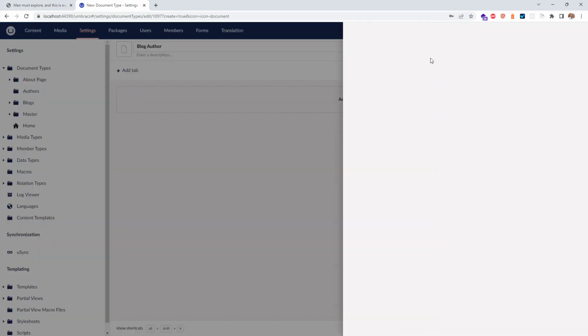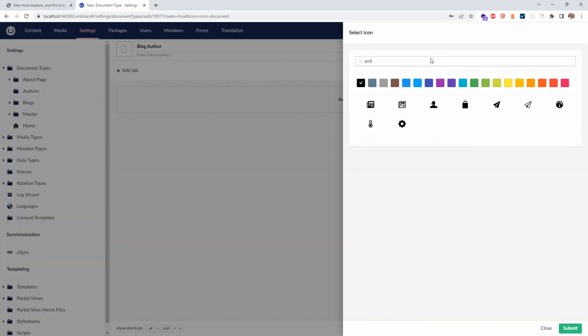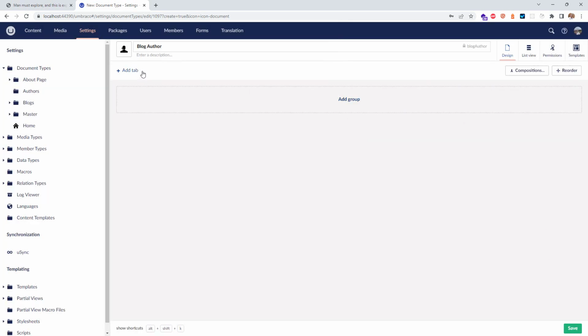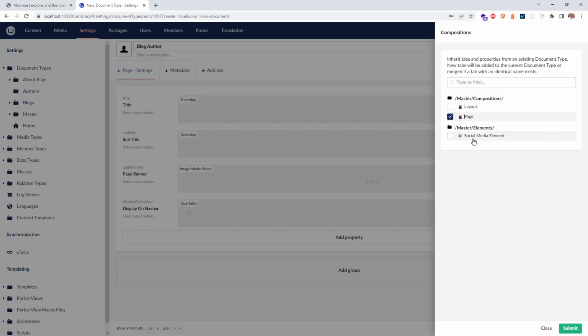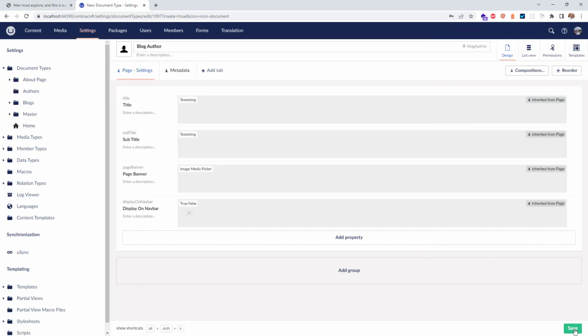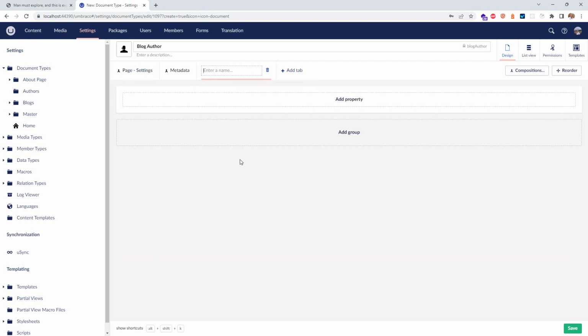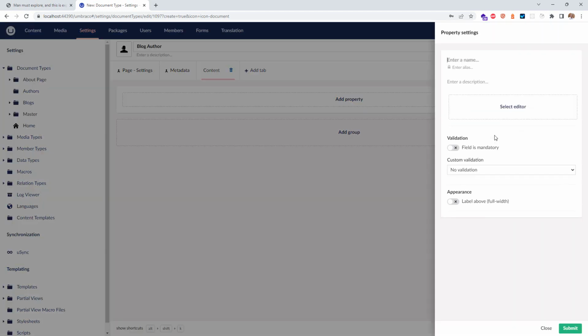Let's take a nice icon for it. Also, if we check what we need from here, it will be a page, but we'll not take social media from here. We'll take the social media as a normal component. So what I need here, let's call it content, maybe, or settings or anything. That content, I think that's fine.